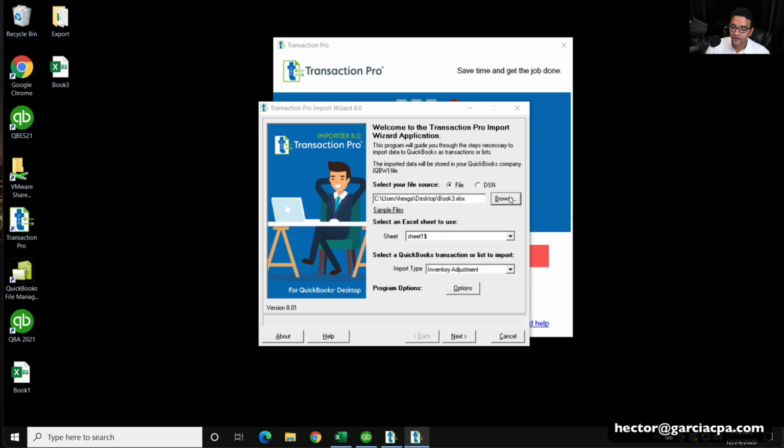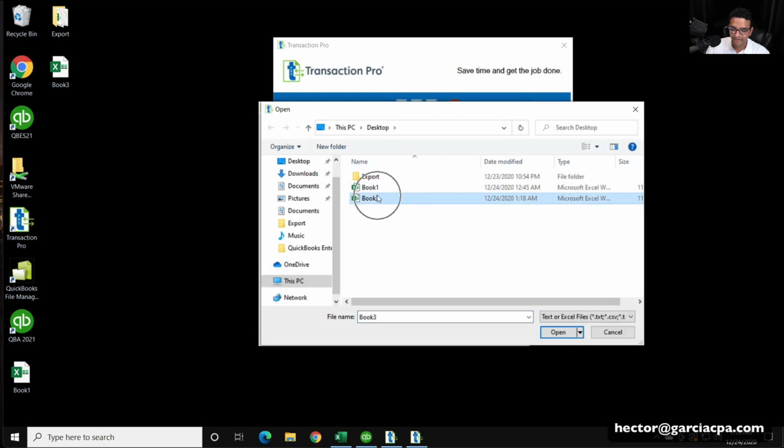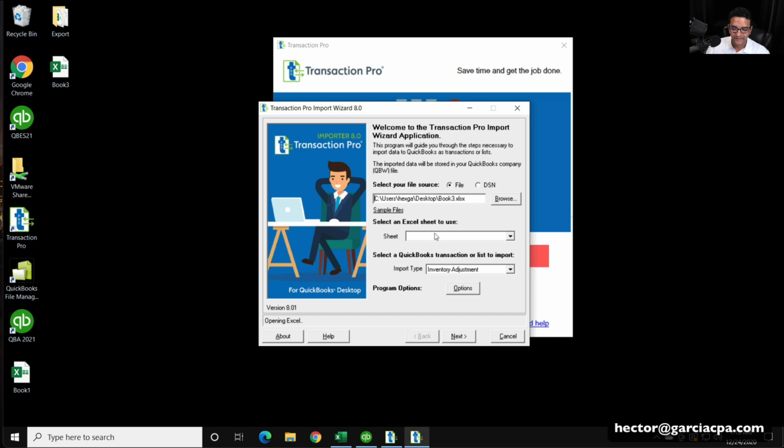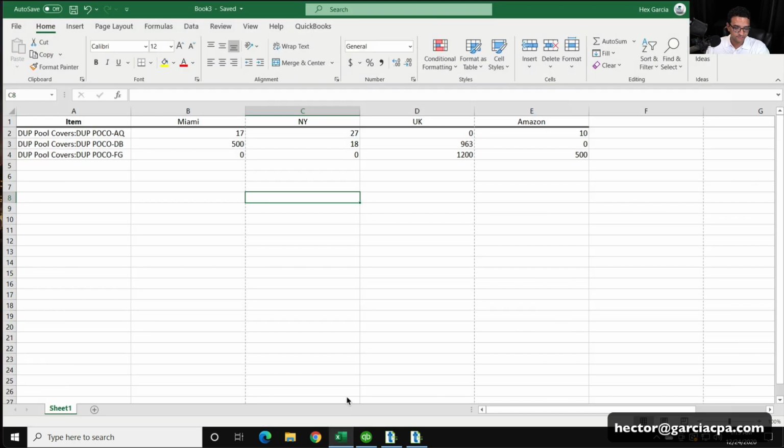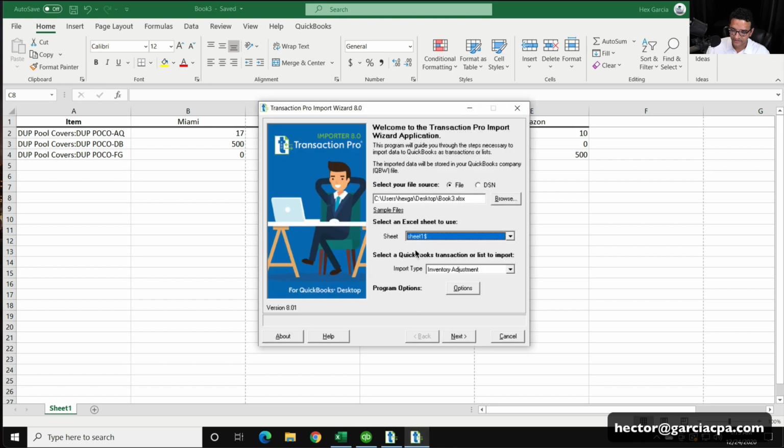So I'm going to click on Browse and select the Excel file I just have open. Let me click on Open here. And then the sheet that I have to select, this will be sheet number 1. Okay, sheet number 1. And just for some context, this is the spreadsheet that we were looking at. Go back into Transaction Pro Importer. Import type is inventory adjustment. That's the type of transaction we have to bring in. Then I'm going to click on Next.